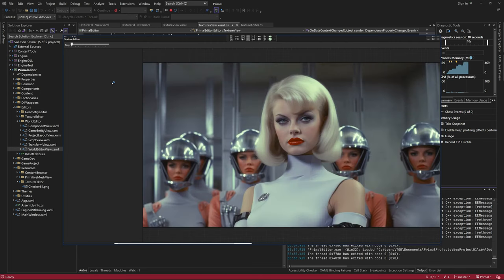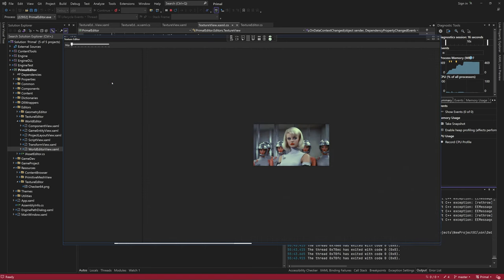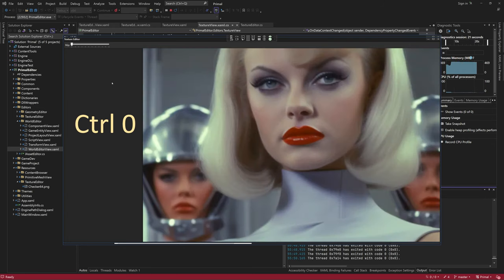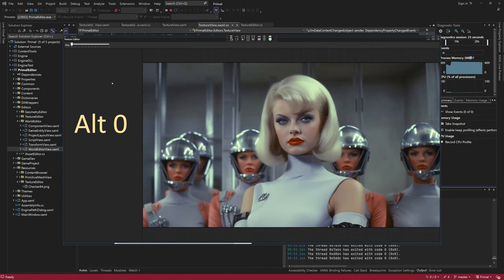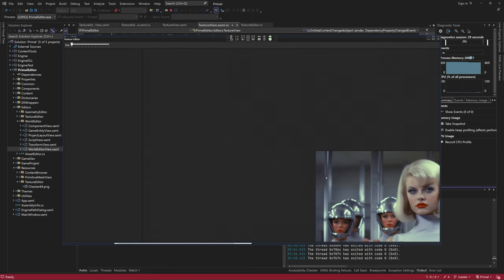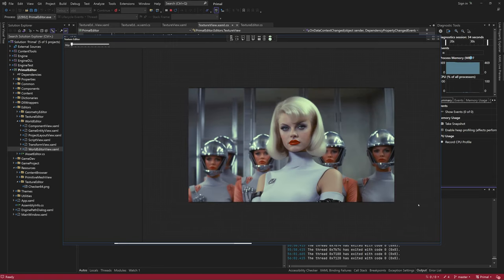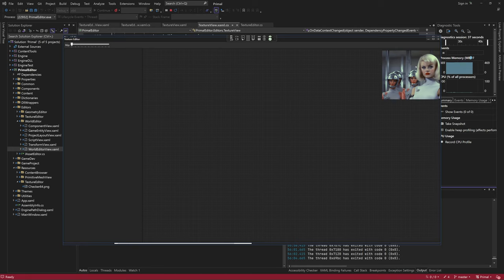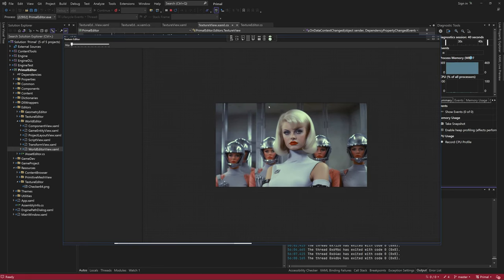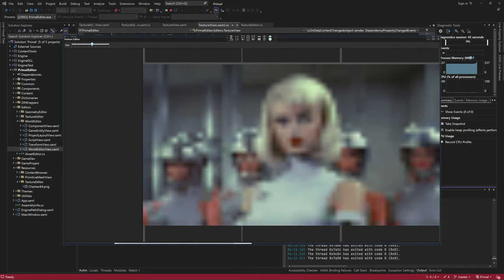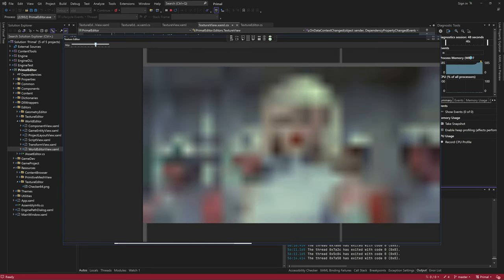Here we can see that the image is centered and fit in the window as soon as it's loaded. We can zoom in and out using Ctrl plus and Ctrl minus key combinations. Ctrl 0 displays the image in its actual size, and Alt 0 does the zoom fit. If I pan away from the image and press the home key, it will recenter the image. And finally, selecting a different MIP level will center the image and fit its size to the size of the window.